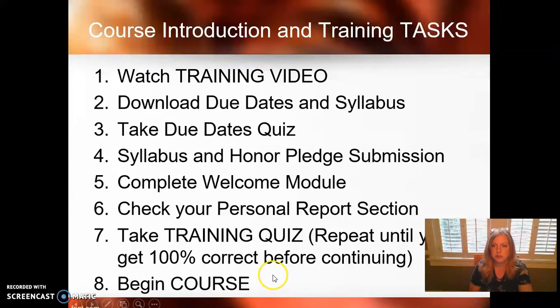So the items that you're going to be working on, we'll walk through them together. Obviously, you're watching the training video, so that's number one. You're going to download a file that has the due dates, and you're going to download the syllabus. You'll read through the due dates and take a look at them. You'll take the due dates quiz, which will ask you some questions about them.